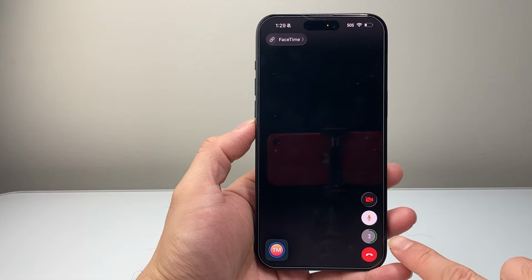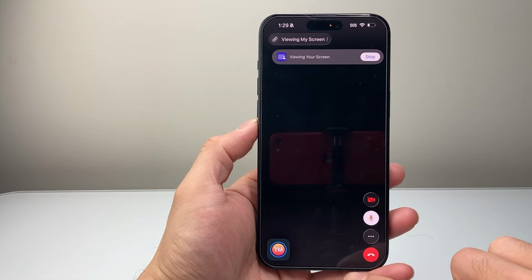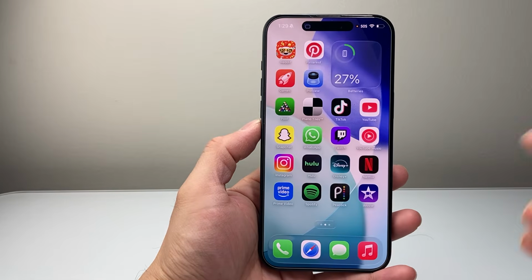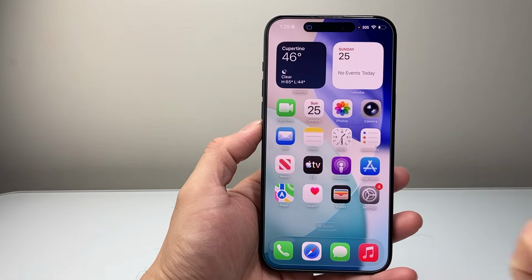Now you'll see a counter here where it says 3, 2, 1, and it will give you a notification that now you are sharing your screen. Now the person on the FaceTime call can see your screen sharing. So whatever I'm doing here, they can see it.